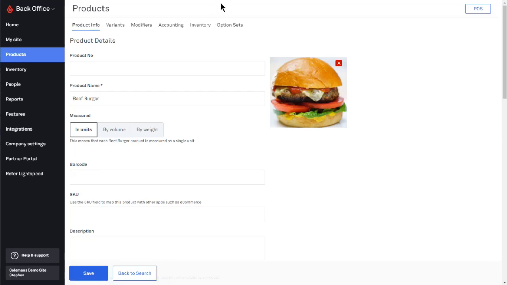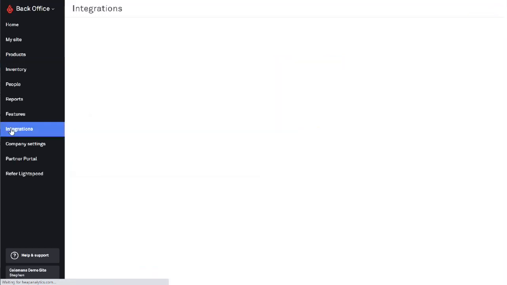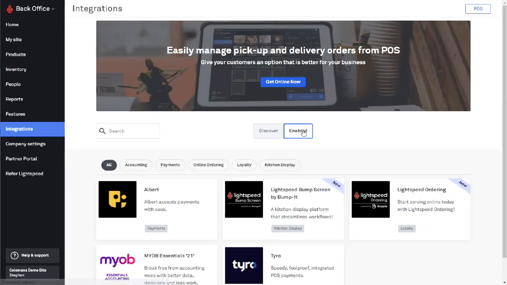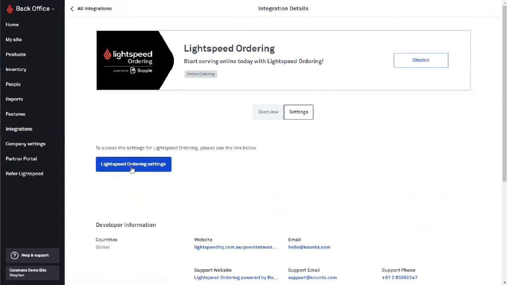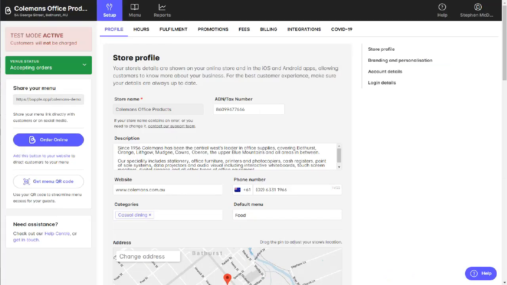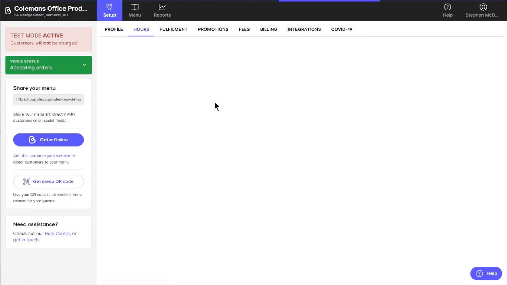Now, Venue Manager is found either by going directly to the URL, which you would probably have already saved, but to get to it from the back office, you press Integrations, Enabled, Lightspeed Ordering. That opens this page, and you can use this button to get to the Venue Manager, which will look like this. Now, really, you probably don't want to change anything in here except your trading hours, if they do change.